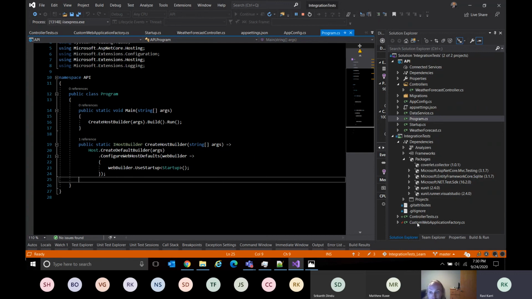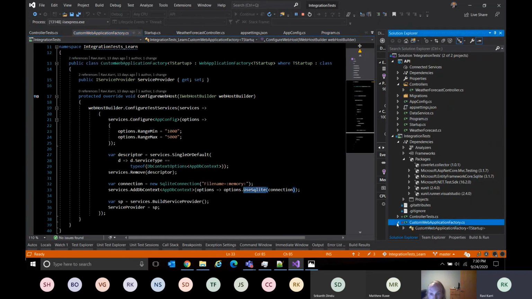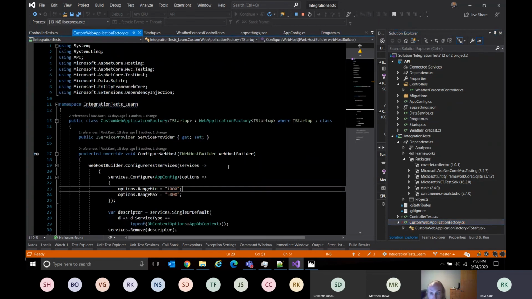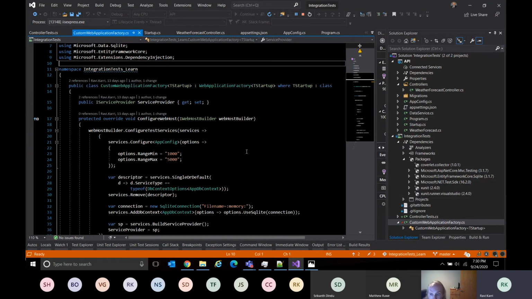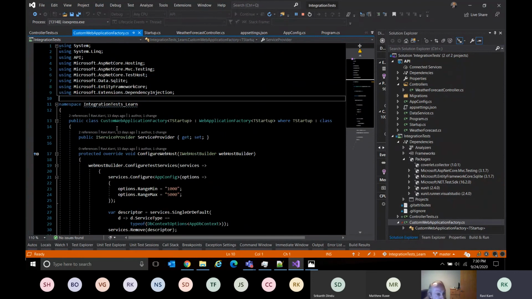I thought this is a nice and easy way to get started on integration tests. This is available in ASP.NET Core 3.x, the NuGet package. So it's really handy and a neat way of getting up to speed on integration tests. That's pretty much all I have for this. Let me know if there are any questions.